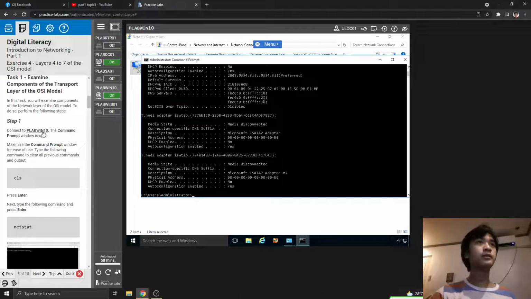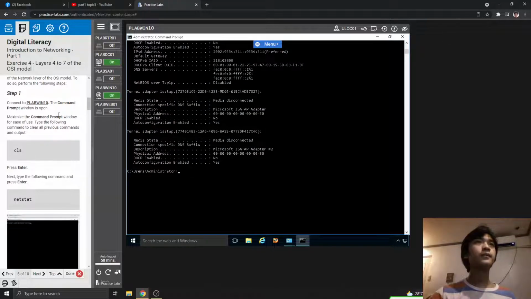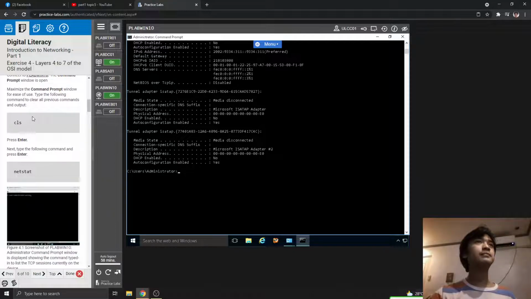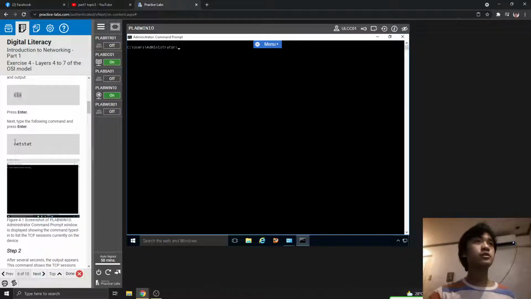Step 1, connect to PLAB Win10. The command prompt window is open, so maximize the command prompt. For ease of use, type the following command to clear all the previous commands and output. Just copy it and paste. So you can see it's a shortcut so it can be cleared. Once again, next type the following command and press enter. The next one is netstat.